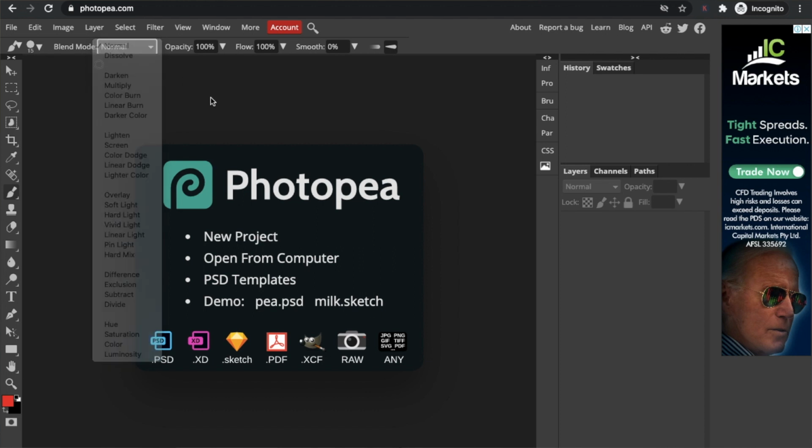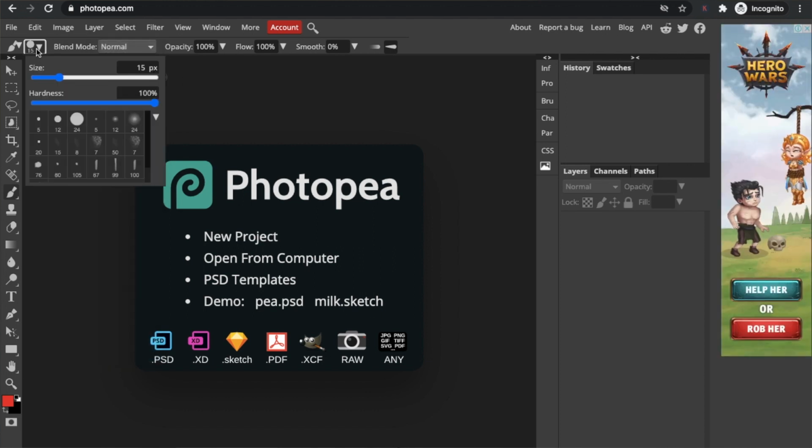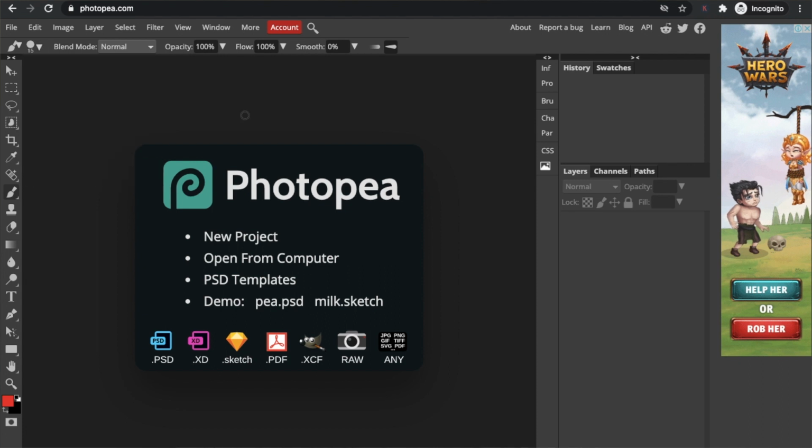I mean, these tools all to the side here look exactly the same as the Photoshop toolbar. And then if you did want to eventually invest in Photoshop, the learning curve would be so much smaller and quicker than starting Photoshop from scratch. So this is a really good option for you.